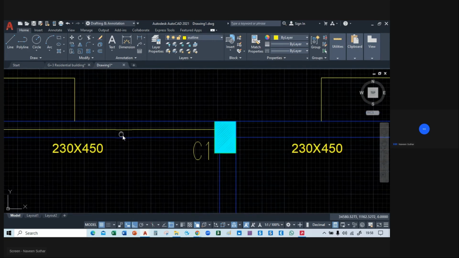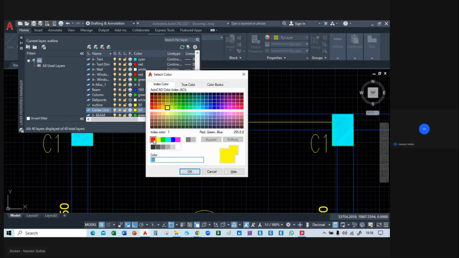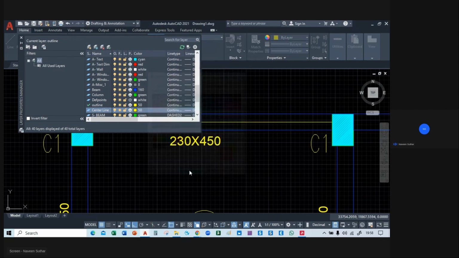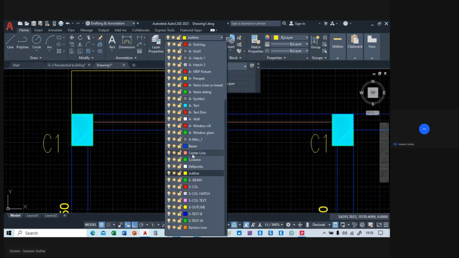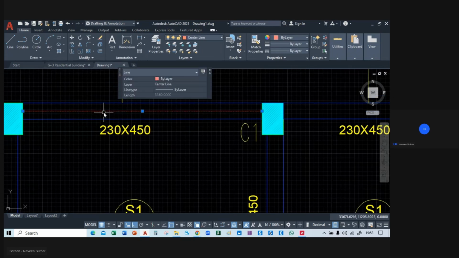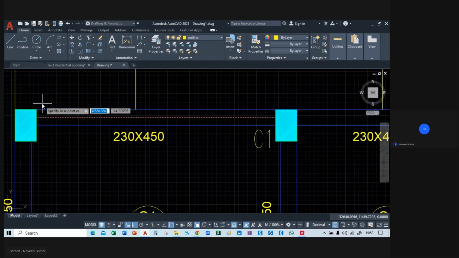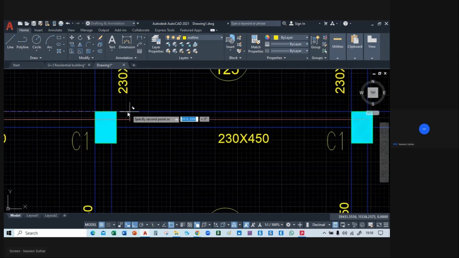Okay, and we will go to the layer properties and create a new layer, named center line. Let's make it white. No, let's take this one, cross it, and select the center line. Now you can copy this center line at every location.